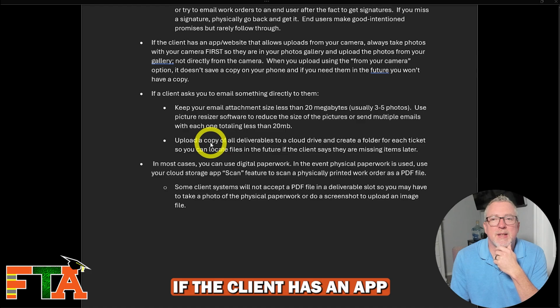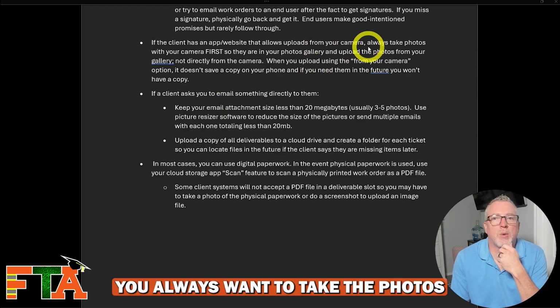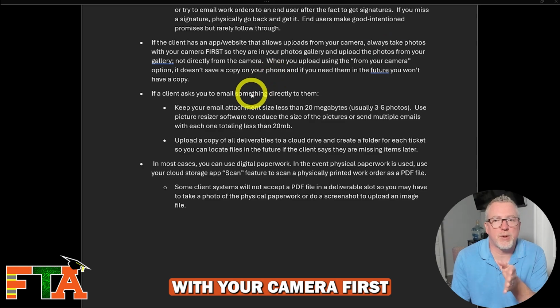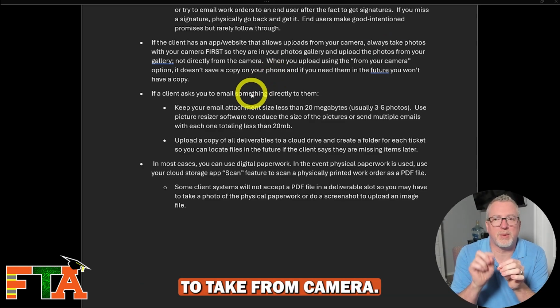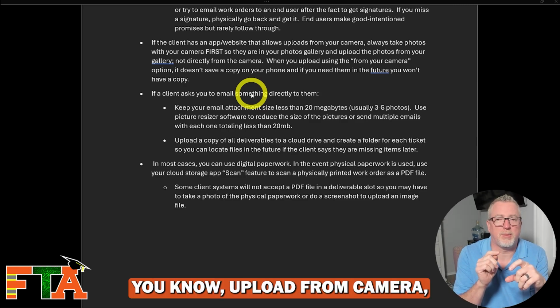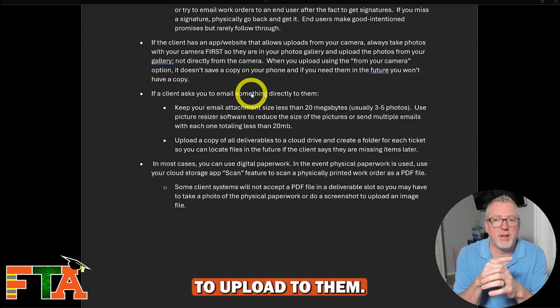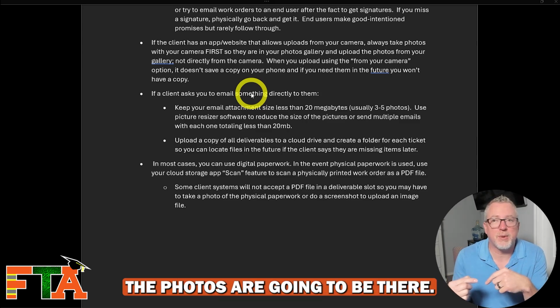If the client has an app or a website that allows uploads from your camera, you always want to take the photos with your camera first and put them in your gallery instead of just using the little option to take from camera. Because if you use the option to upload from camera, it's going to take a picture to upload to them, but if you go look at your gallery, that photo's not going to be there.